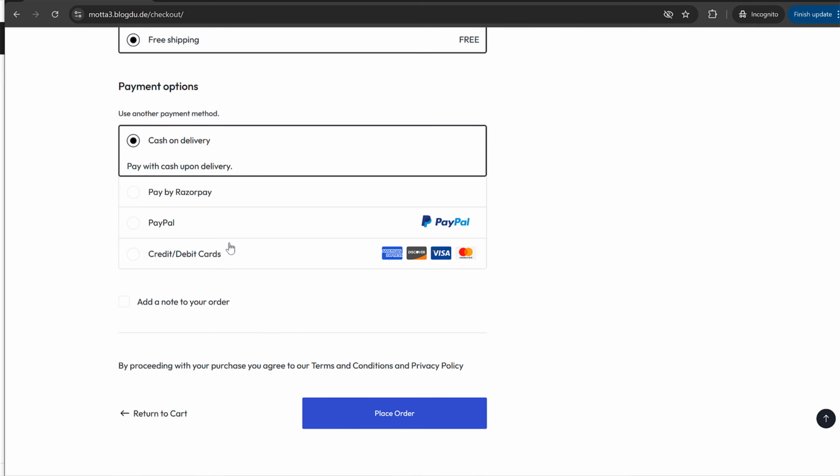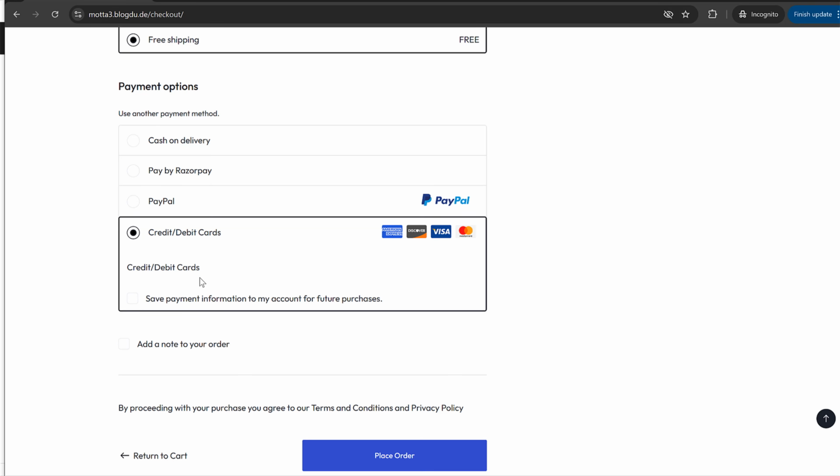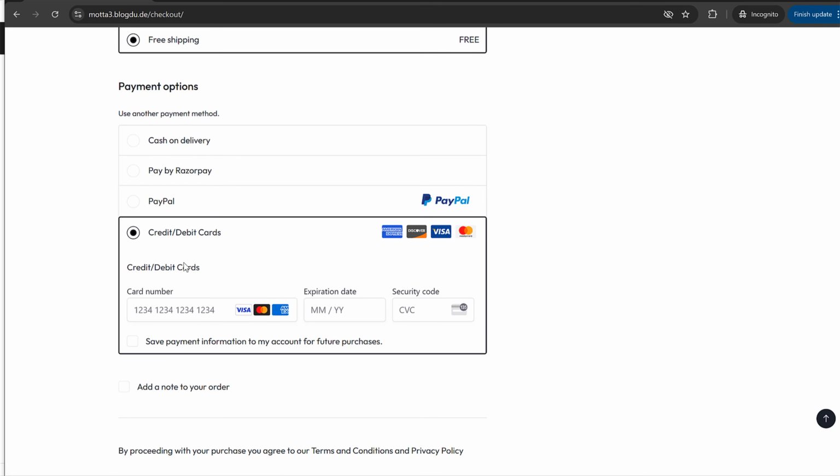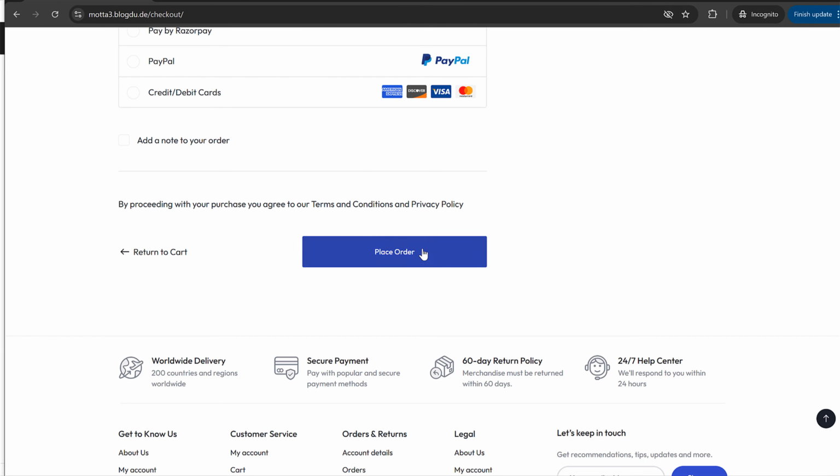Now free shipping, which is good. Now if the customer wants to make payment through RazorPay, through PayPal, through credit debit card, they can select any payment option they want. Maybe I want to select cash on delivery, and I'll finally click on place order. Once I click on place order, my order will be placed.